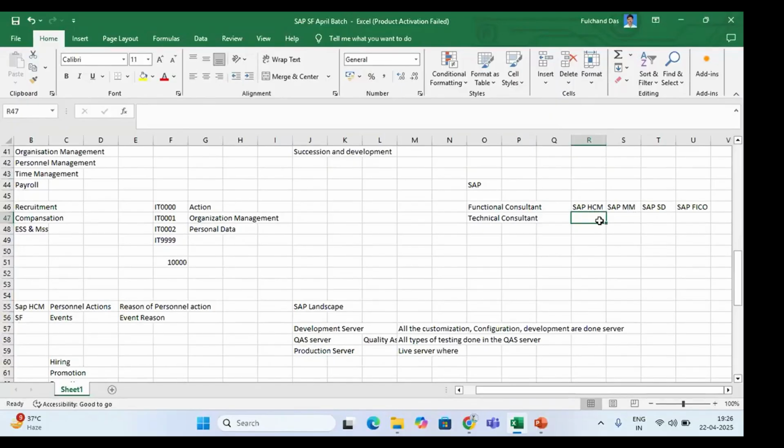Technical consultants are those who will develop the configuration in the backend server. This is the front-end server where you will do the configuration. In the backend server, they will do the coding. So these are called technical consultants. So there are two types of technical consultant. One, SAP ABAP, who will write the code in the backend of the system. So SAP ABAP and SAP Basis.